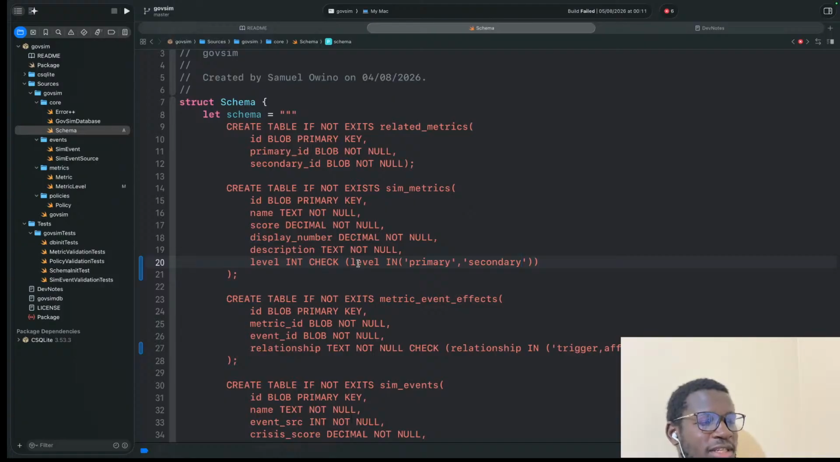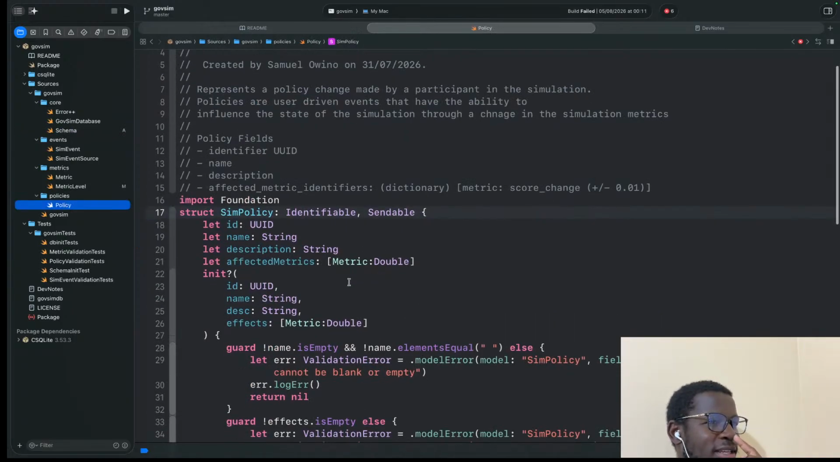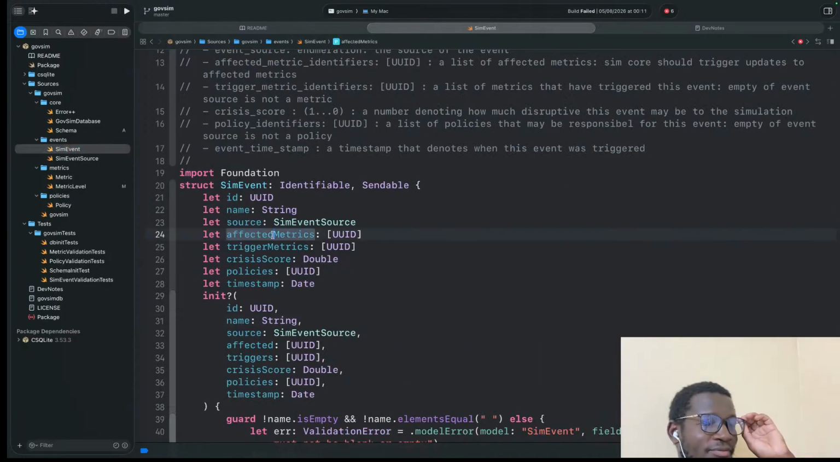So I've avoided using referential constraints, basically foreign keys. Instead, I have my own linkage tables. So there are cases where you have a one-to-many or a many-to-one mapping, many-to-many mapping between one model and another. And in those cases, like SimPolicy has affected metric, which points to a metric and the affected value. This is a bit different. Let me try and see something a bit more directly. Yeah, so like SimEvent has affected metrics, which is just a list of UUIDs.